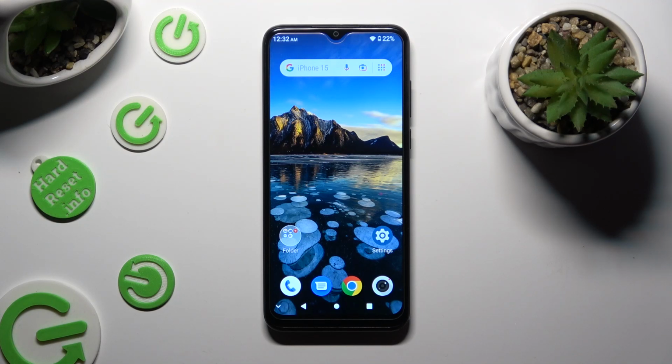Hi, in front of me is ZTE A53 Plus, and today I would like to show you how you can block app notifications.